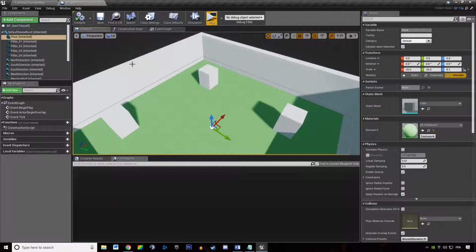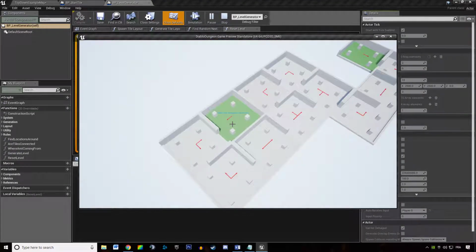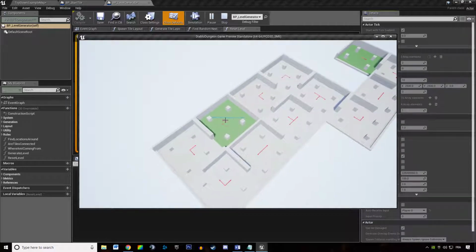Yeah, I have way too many tiles for now, so I'm just going to say I want 10 tiles, I want 3 extra connections, and I want 1 max corridor in a row. So this gives me something like this. I like what I see.